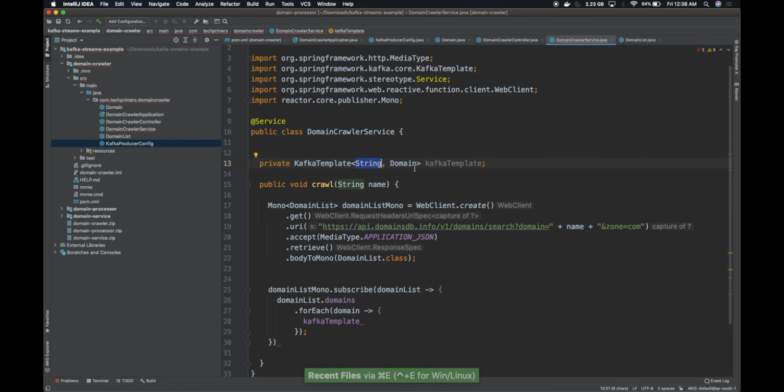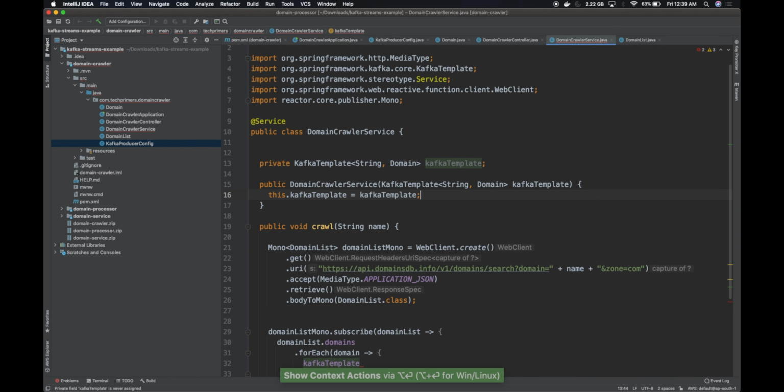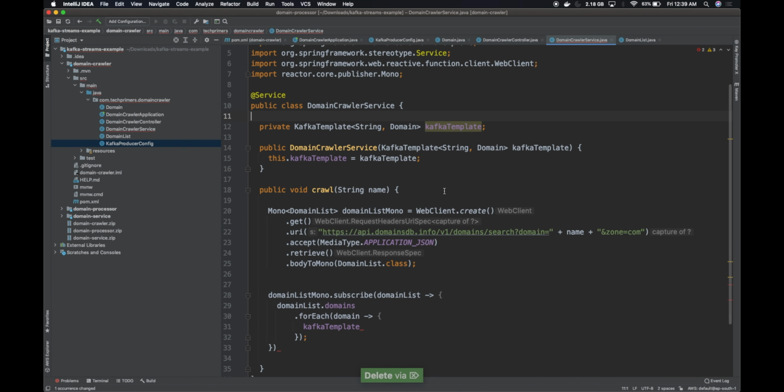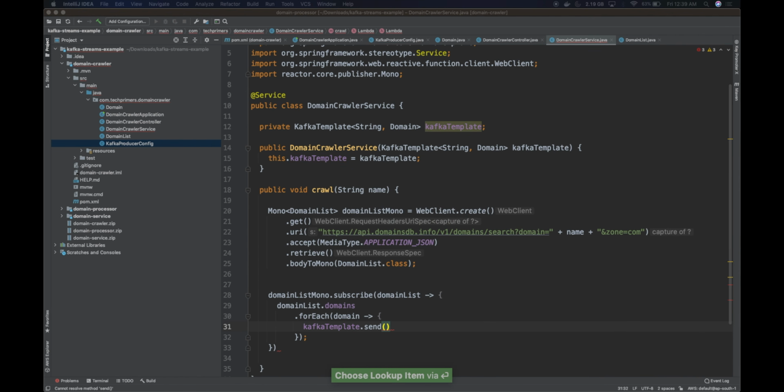So we have the Kafka template which we already created as a part of the config, which is present here, and I'm going to leverage the same. So we need to autowire this. I'm just going to auto inject it using the constructor injection. So we have the Kafka template ready, and using the Kafka template, we can now send the message to the respective topic. Now, which topic should we send it to?